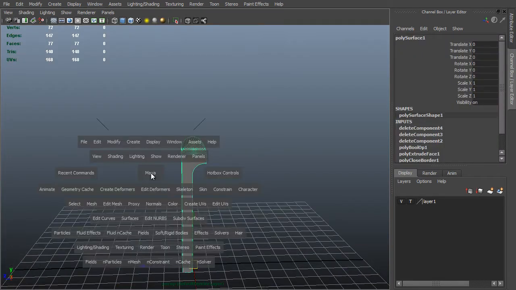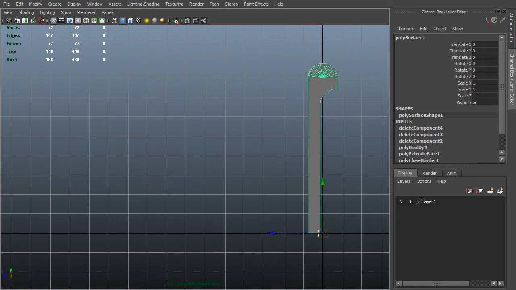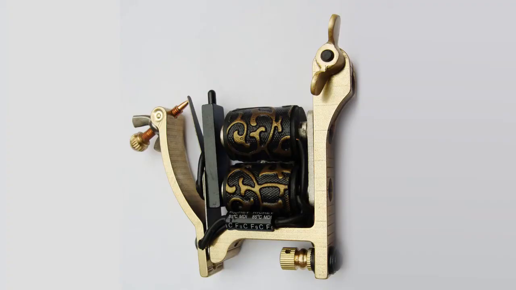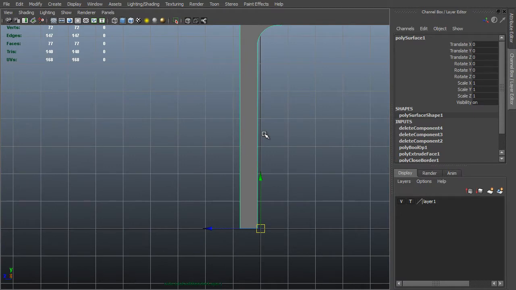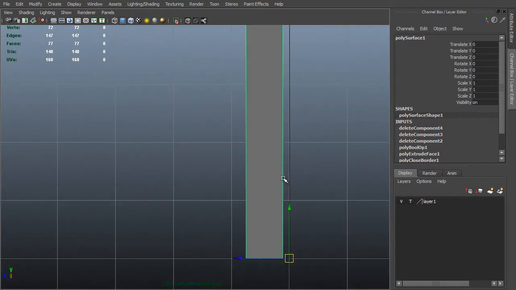Let's look at it from the side view. If we check out the original image, we've got this shape and we've got an extrusion to the left or to the back. So let's recreate that extrusion. First, I would like to create a few divisions here.